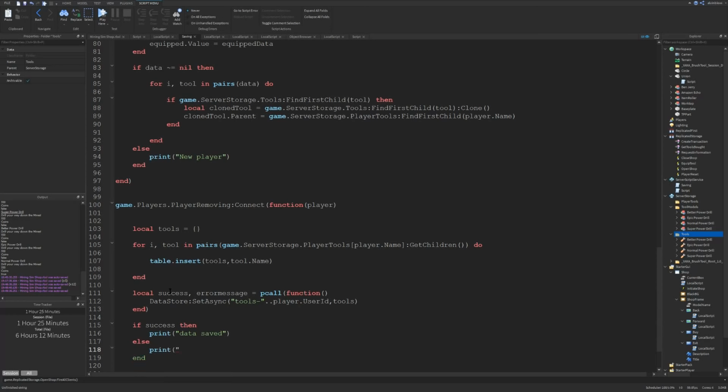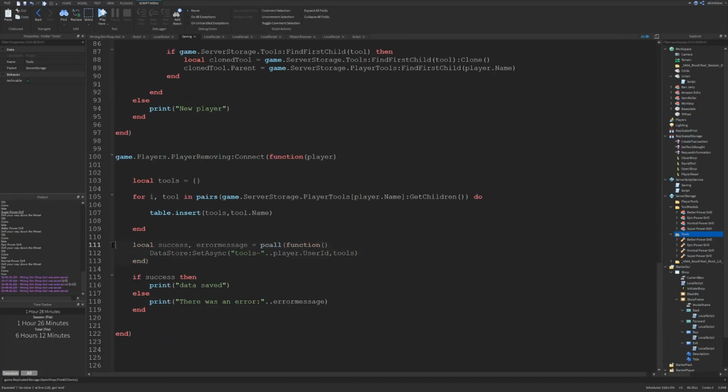Else, we can print that there was an error, and then we can give that error message. So we're going to do the same thing now. Just copy and paste this. But this time we're going to change tools to equipped.